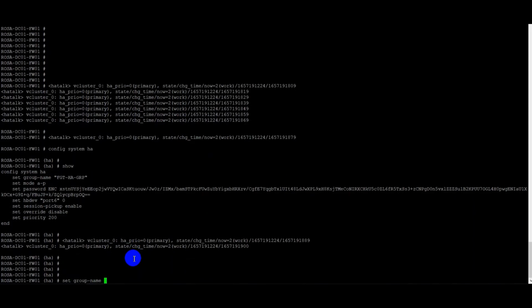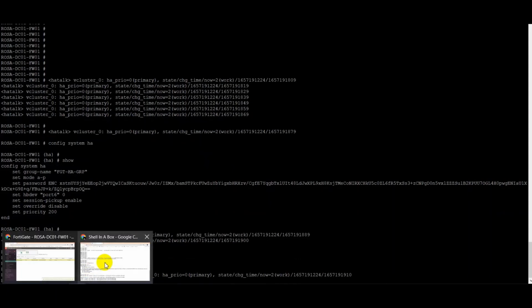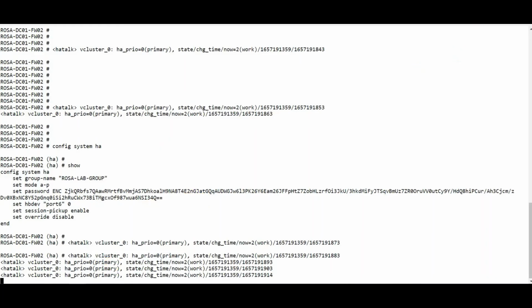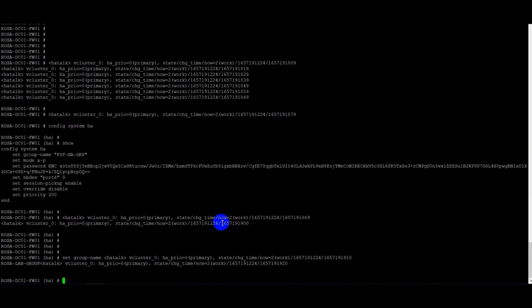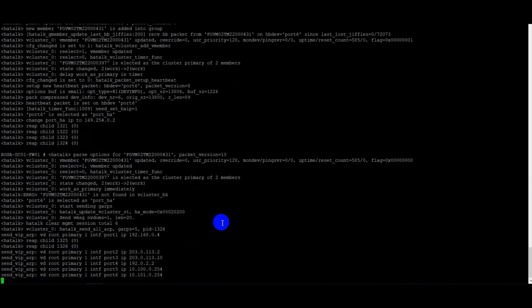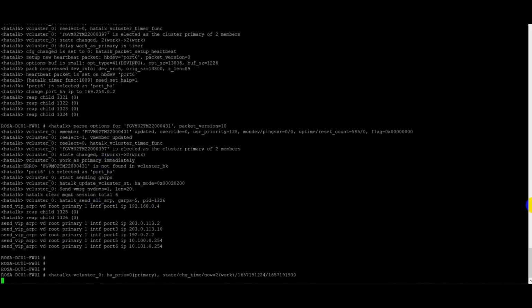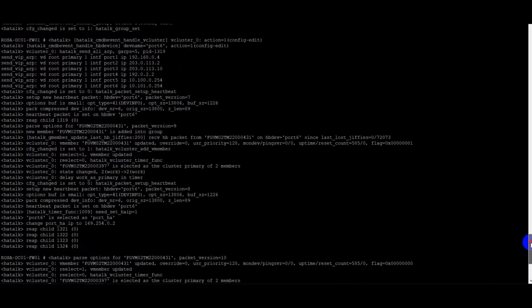So now we'll do set group name Rosa Lab group. I'm making the same name as it was on the other device, Rosa Lab group, and enter. So now, as soon as we made the group name the same, we can see all this talk started in the CLI.